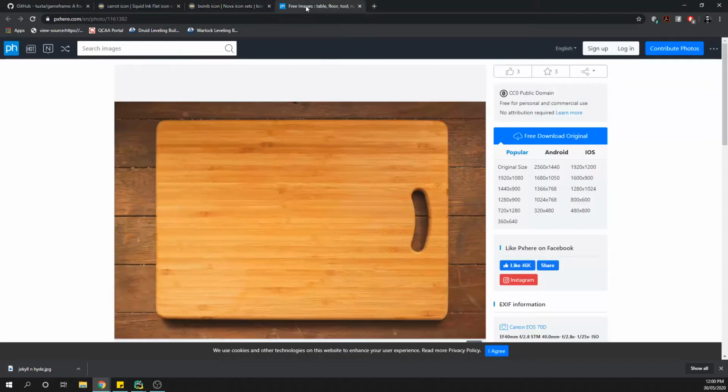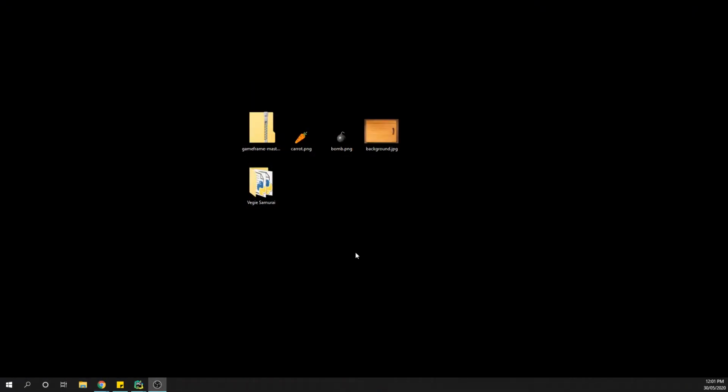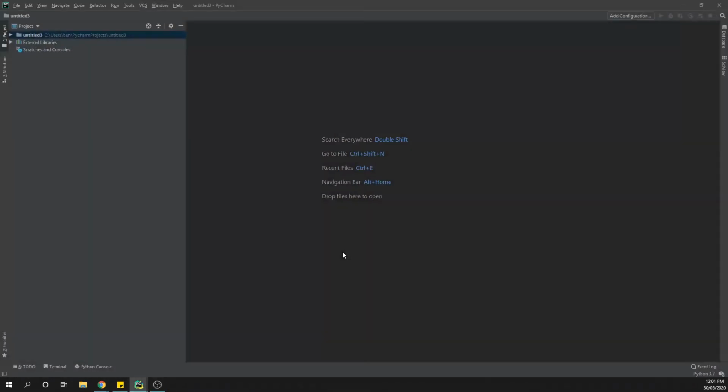Okay, and then for the background, I went to this pxhere.com site, searched for wooden cutting board, and then this is this wooden cutting board that we found here, and we've downloaded that in a 800 by 600 format. And the reason for that is because that's what the default room in GameFrame is going to be set up. So we're setting ourselves up so that everything's basically ready to go, and we won't have to do any manipulation of our images. So the next thing that we want to do is we actually want to sit down and start to set up our PyCharm environment.